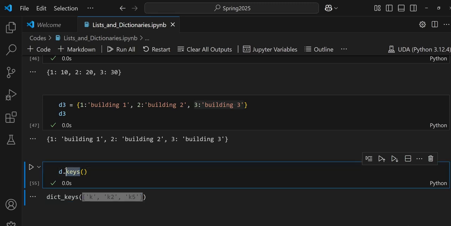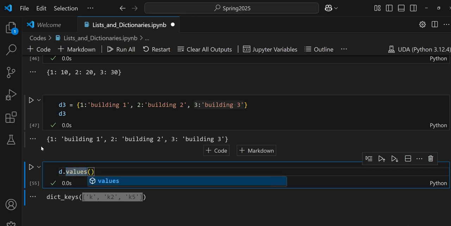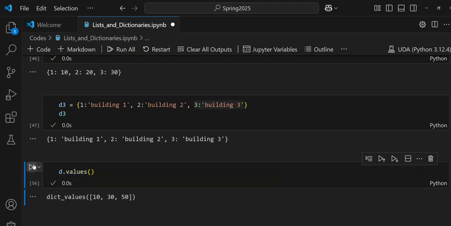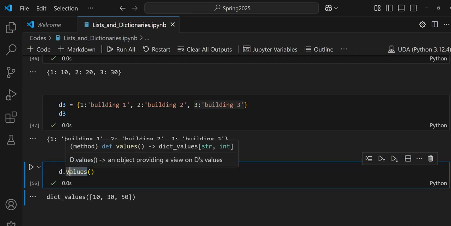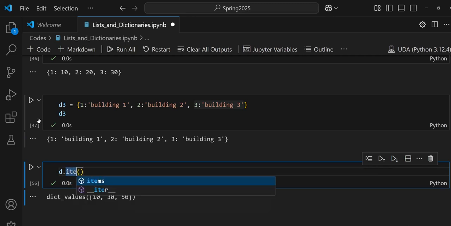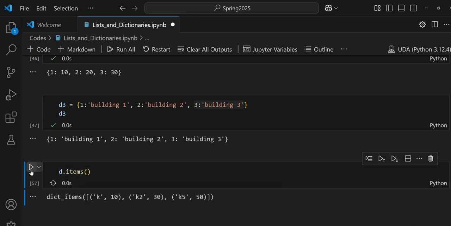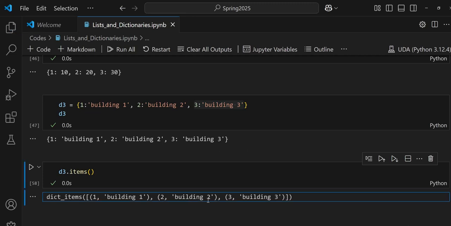The same way, you can also get the values. I want to know what values are available. So you have those values, and there's another interesting method. So keys, values, and there's another method named items. Items will return each item as a tuple in a list. So we have a list of items, but each item itself is a tuple. Let's just see what the items are for D3. So you have 1 for building, 2 and 3, right?